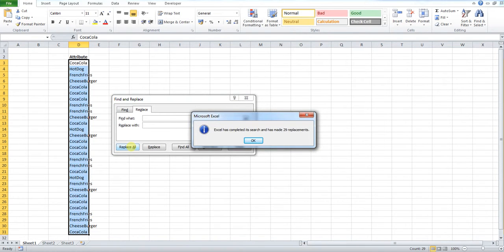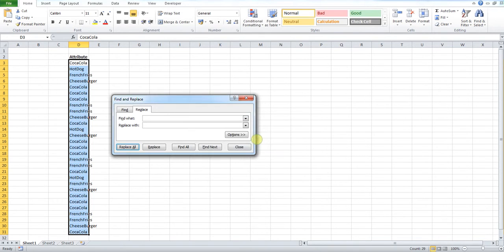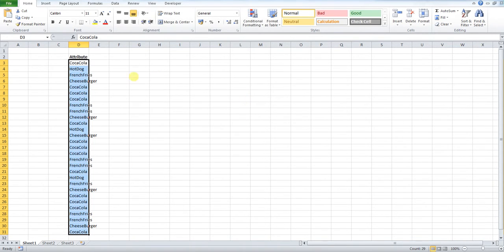You will then get a dialog box that basically informs you that that has been completed. So in our situation, it has removed essentially 29 spaces. Press OK, close this, and you can see our data set now, all the spaces have actually been removed from there.